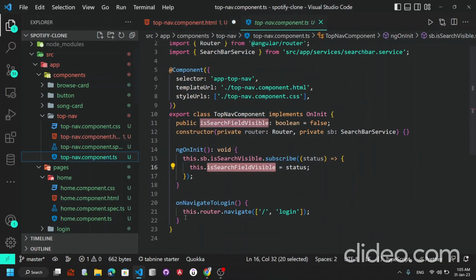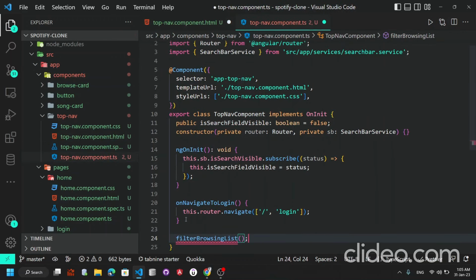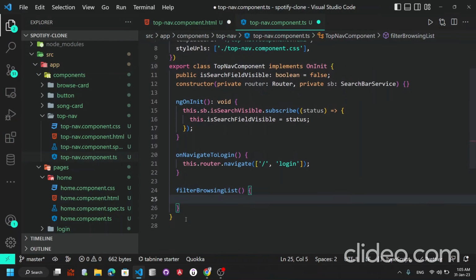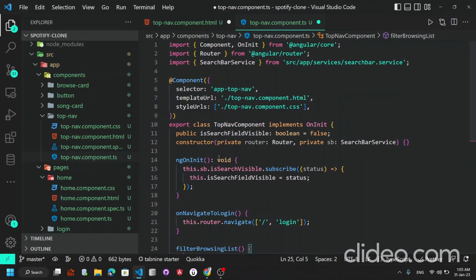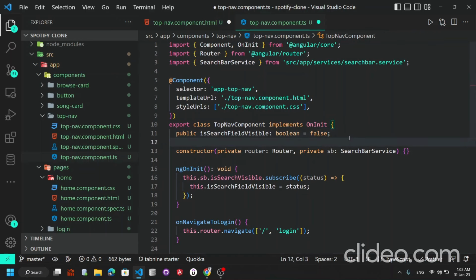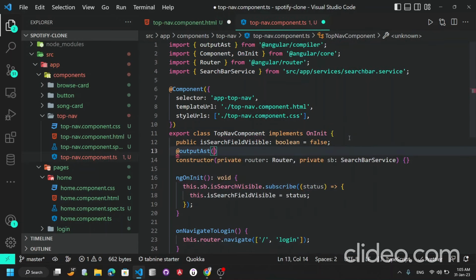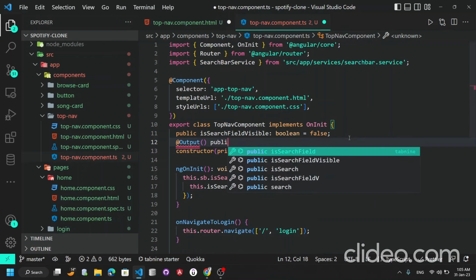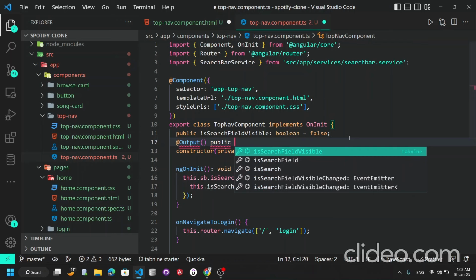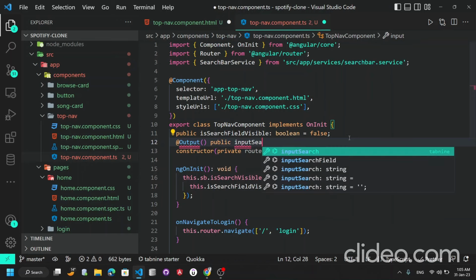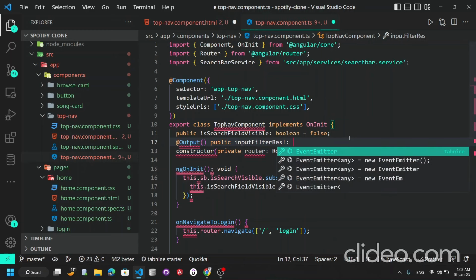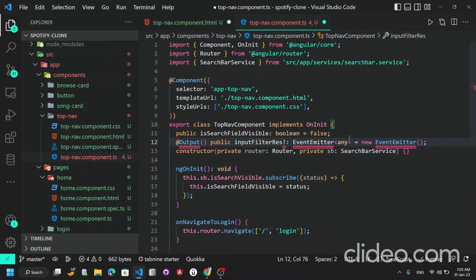And now what we are going to do, we are going to supply input and outputs to this. Now what I need, let's do a formatting on this. And now I want to provide the field data as output to this component. So I write output, just like this. I can have a public filter res, which is of type event emitter is equal to new event emitter.